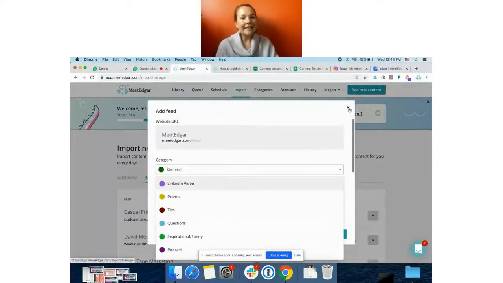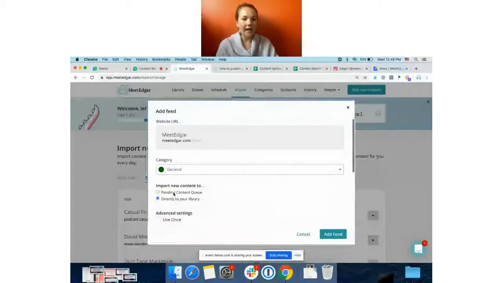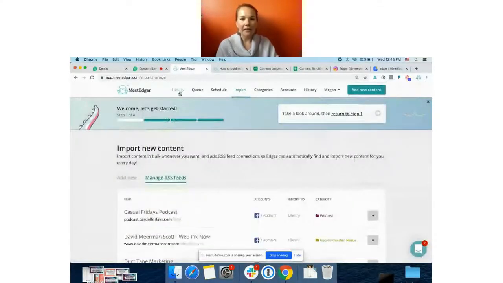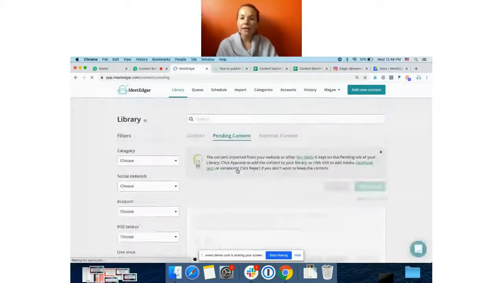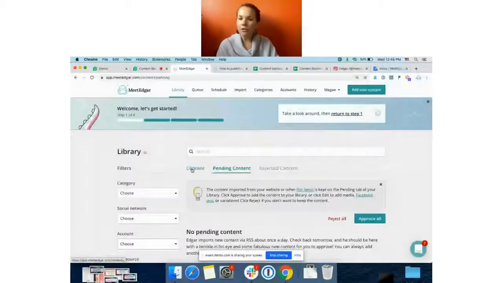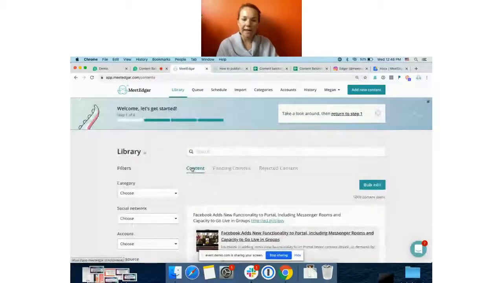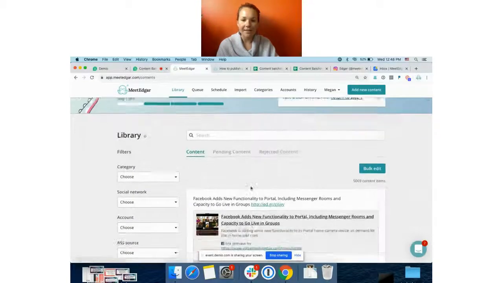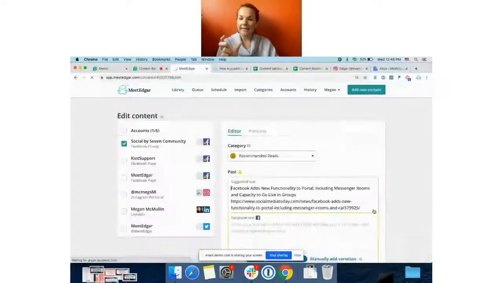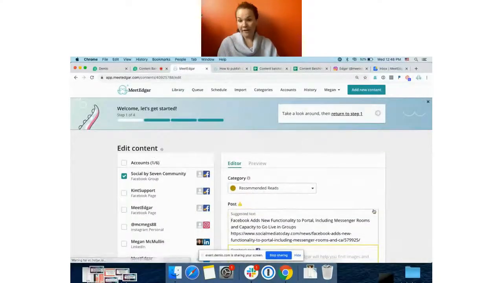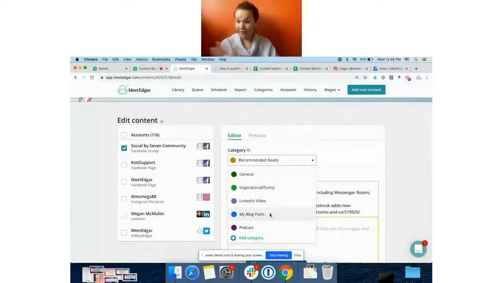But if you send it to your pending content queue in the library, remember, nothing's going to send out from the pending content queue until you edit or approve it. It'll look just like the posts in your library. So let's pretend I'm in my pending content queue right now with content in there. Once you go into it, there'll be a button that says edit. So you could actually recategorize the post if you needed some of them in a different category. But currently you can only add an RSS feed to one category. You can't have it split up in that way.